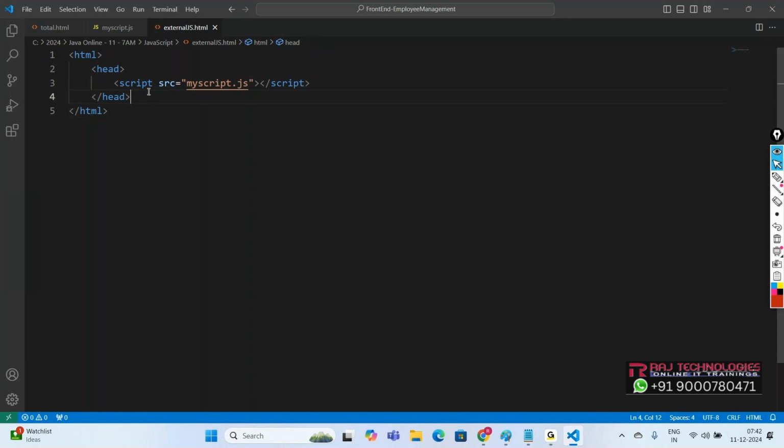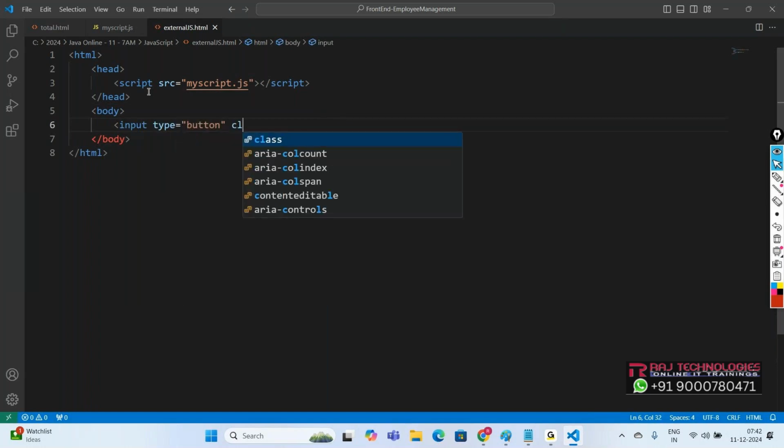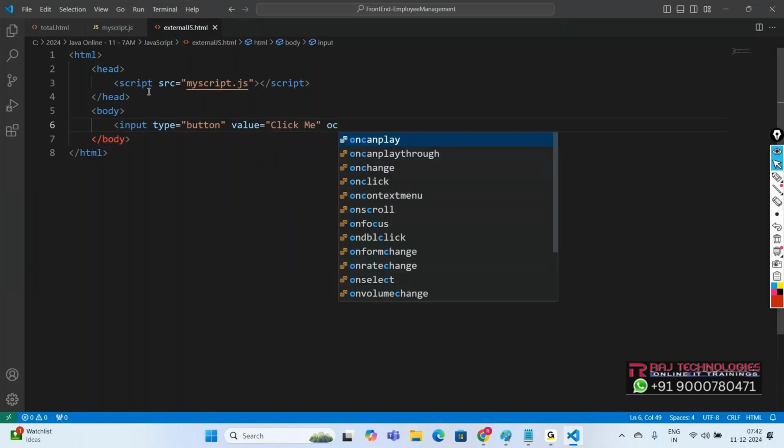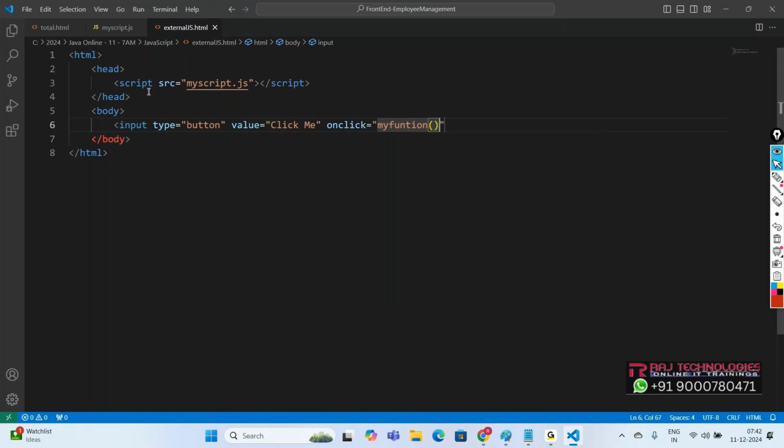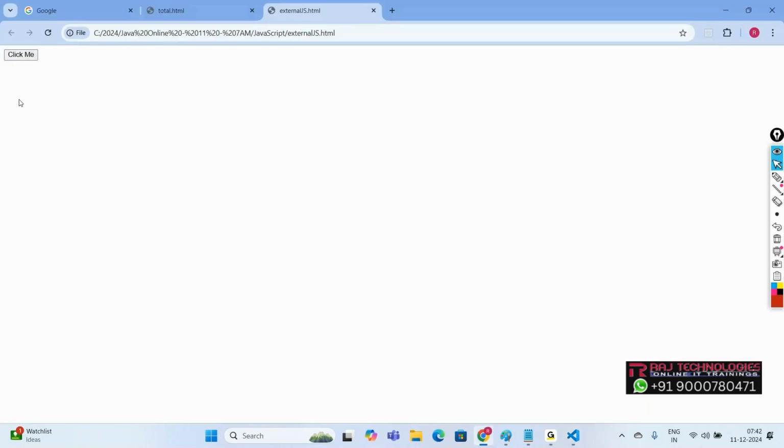Now, as usual, in the body section, we create a button, value equal to click me, on click the event. On click, we want to call which function? My function. So this my function is present in the myscript.js file. This function we want to invoke. Now see, when we open in the browser and click on this button, we get the message, I'm an external JavaScript function. Clear?